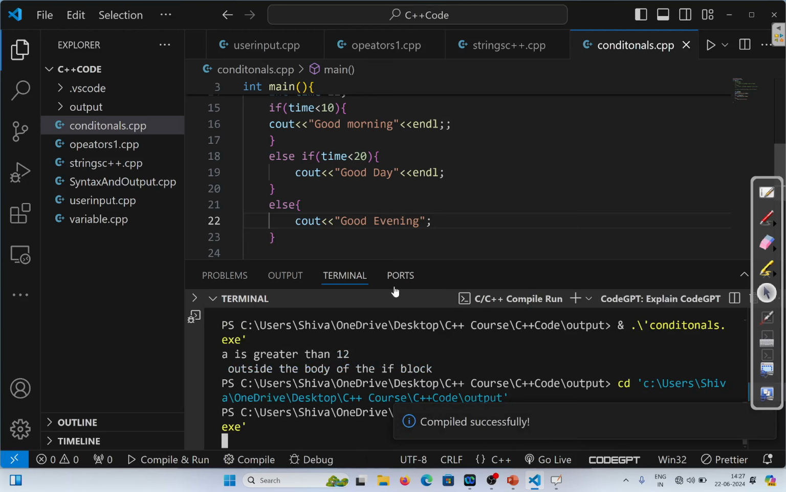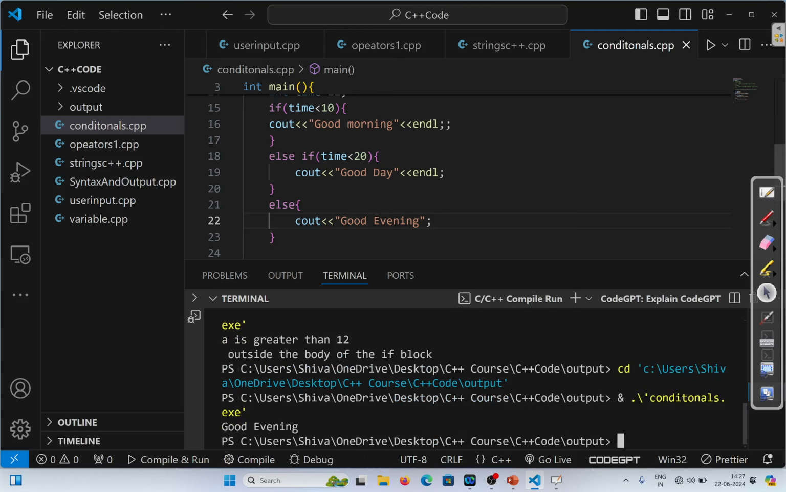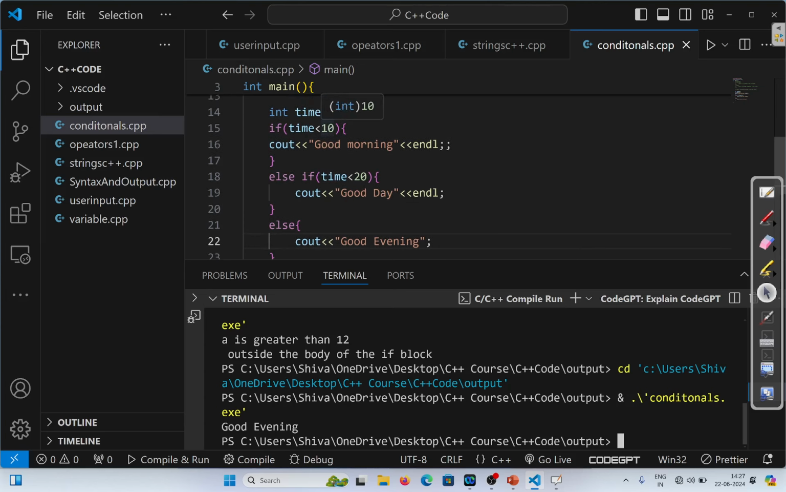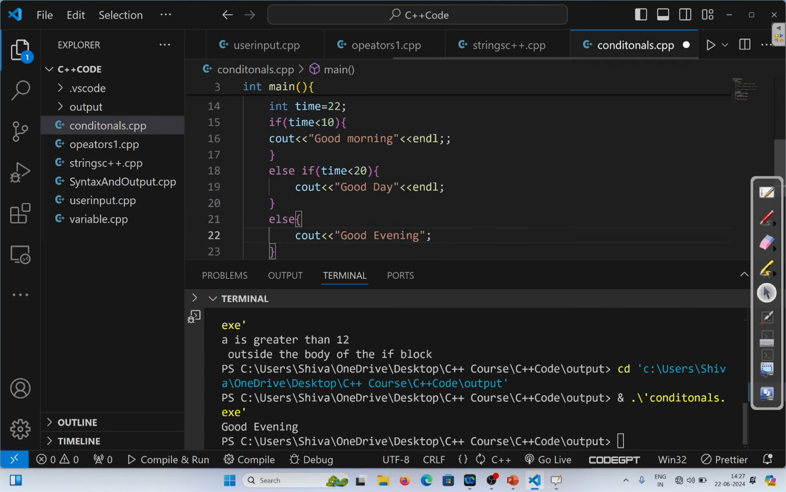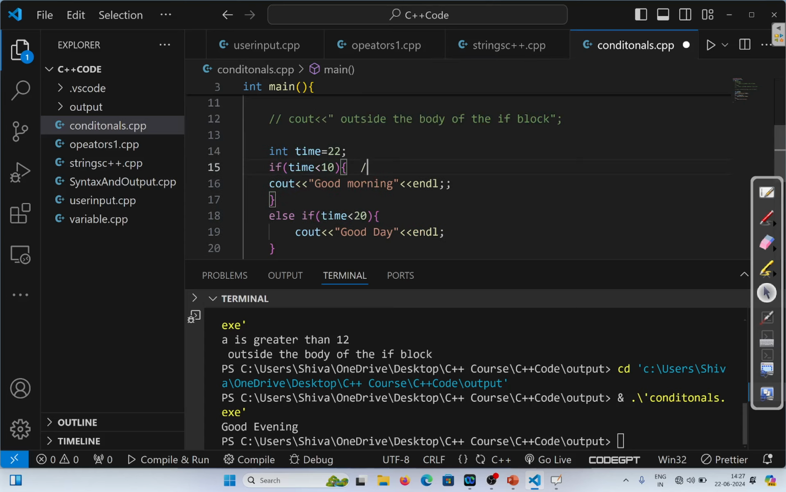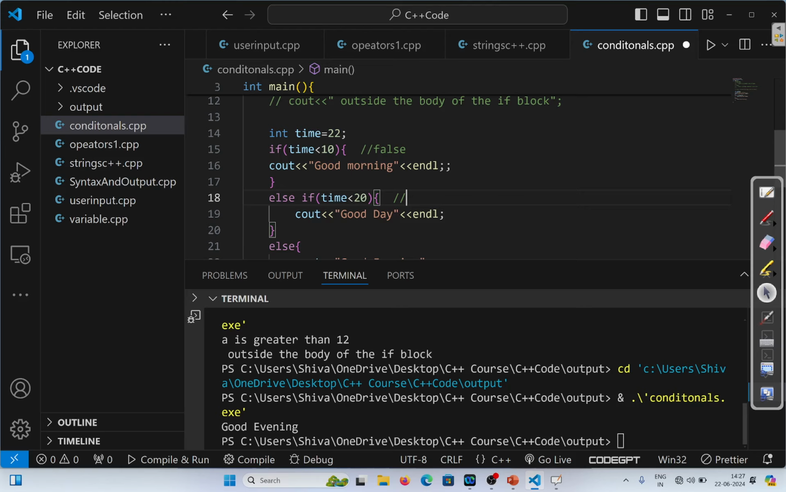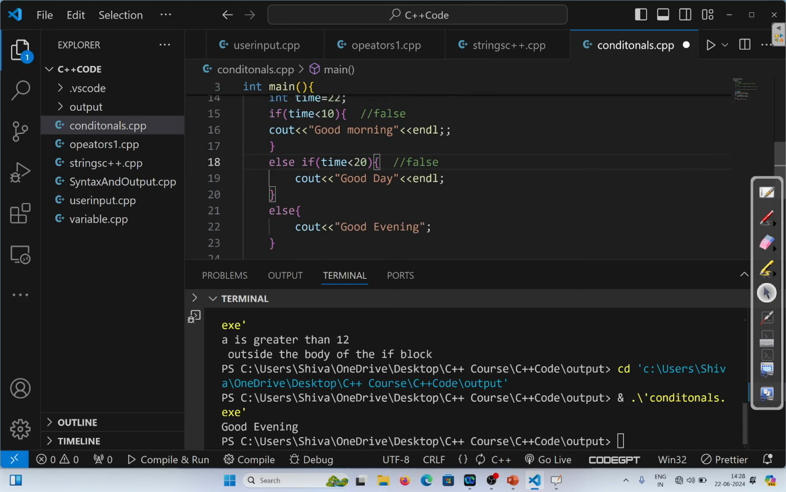Here the time variable was storing the value 22, which is not less than 10. So this condition became false, and that block was not executed. This condition is also false, because time is not less than 20. So the else block is getting executed.